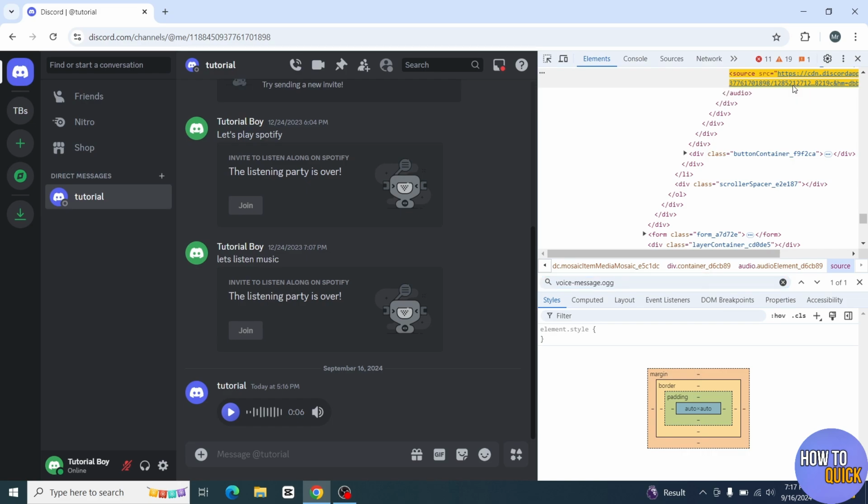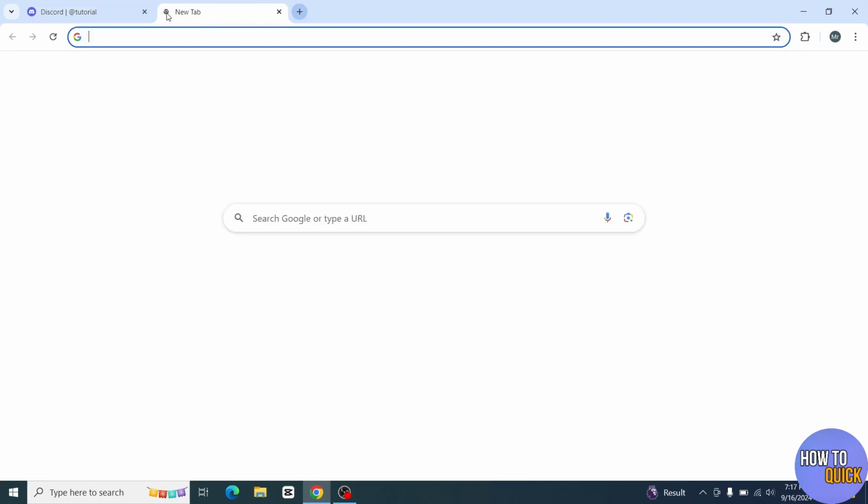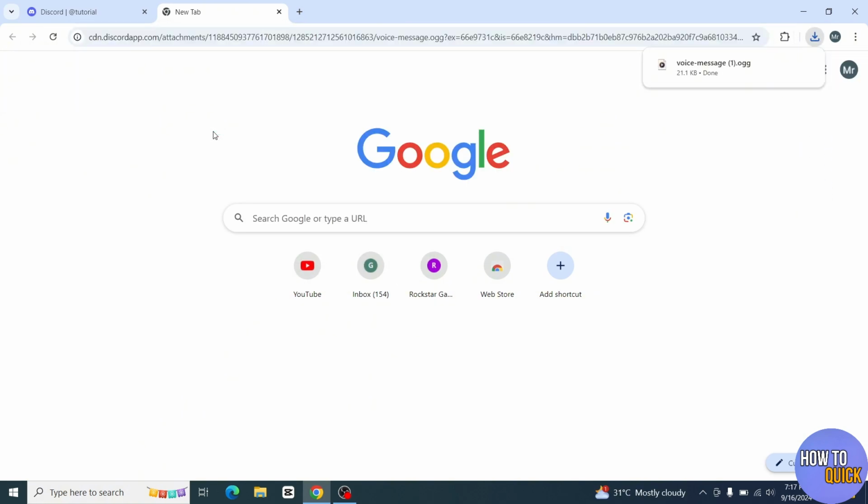So right click on it and then click copy link address. After that, open a new tab, paste the link here and press enter from your keyboard. You can see the voice message downloaded, and this is how you can download Discord voice messages.